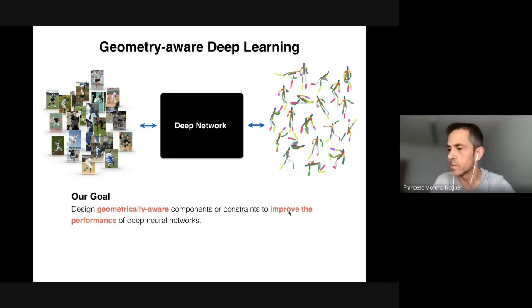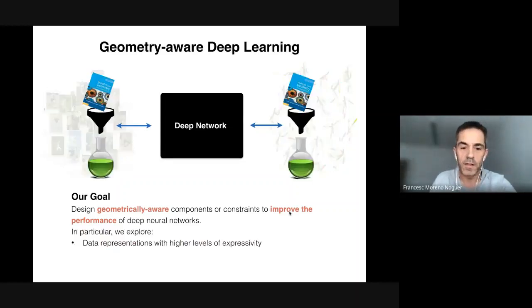Improving performance means, for instance, training with less data, with less supervision of the data, and achieving the results in a much faster way or in a better way, in a more accurate way. All right. In particular, we explore two main ideas. We explore kinds of data representations with higher levels of expressivity. We pay a lot of attention to how we represent the data to train the network.